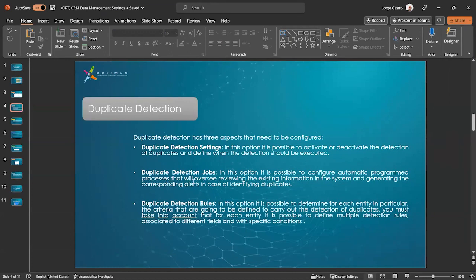Probably there are some CRM instances that are going to receive information like a migration or some import or some web services or whatever. So if you want to receive information and later review the information that you already have in your CRM, probably it's a good idea to create a detection job. When you create a detection job, what you are doing is creating an activity that is going to review the information that you already have in the CRM. So that's basically to validate historical information.